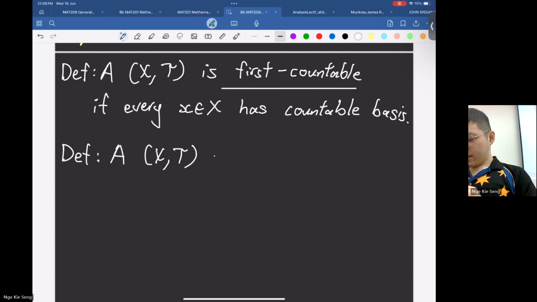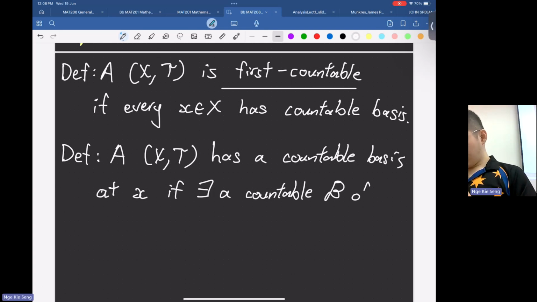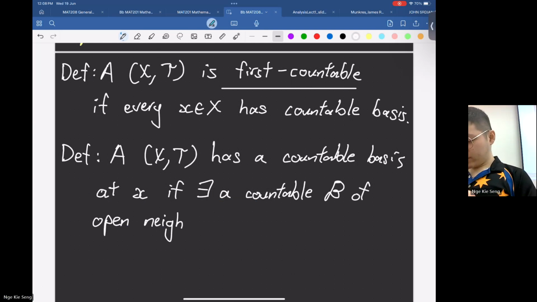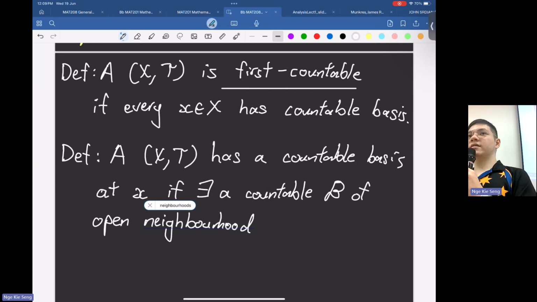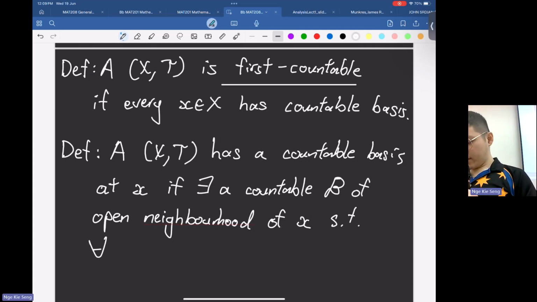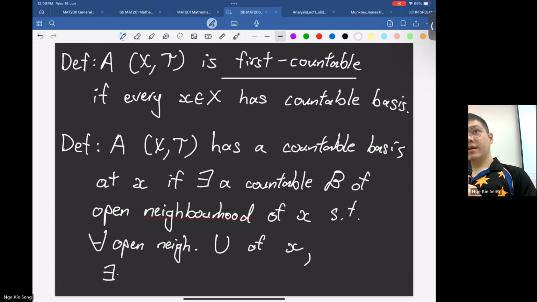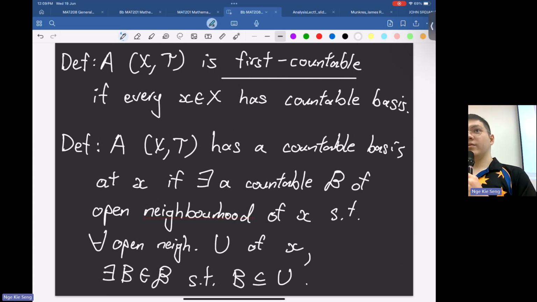Okay, so X, a topological space, has a countable basis at x if there exists a countable collection B of open neighborhoods of x such that for every open neighborhood of x, let's say I call this U, there exists B in the collection such that B is contained in U.